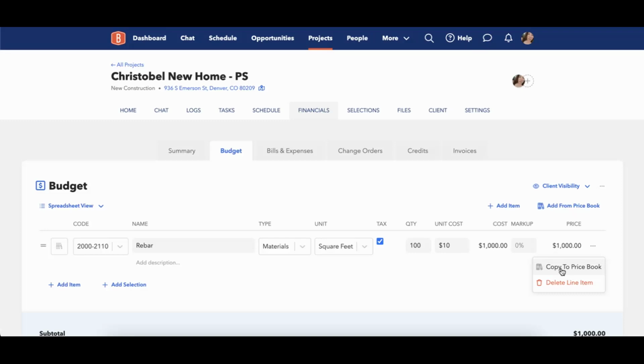If I wanted to, I can also copy this item to my price book. So again, if you're using a ton of items all the time, you're using the same items, instead of just recreating these at any point in time, just click on copy to price book and it's going to add that item to your price book. So now when you want to go through and add more items from your price book, that one will be in there next time for you.